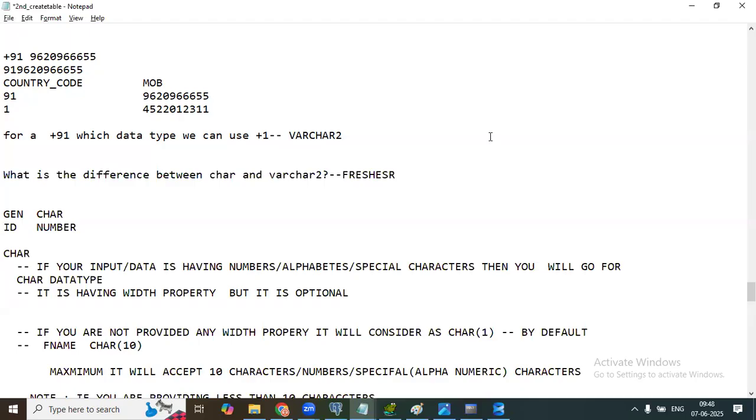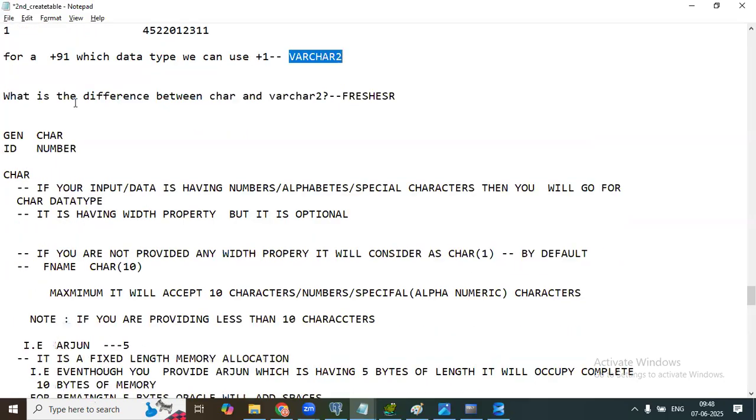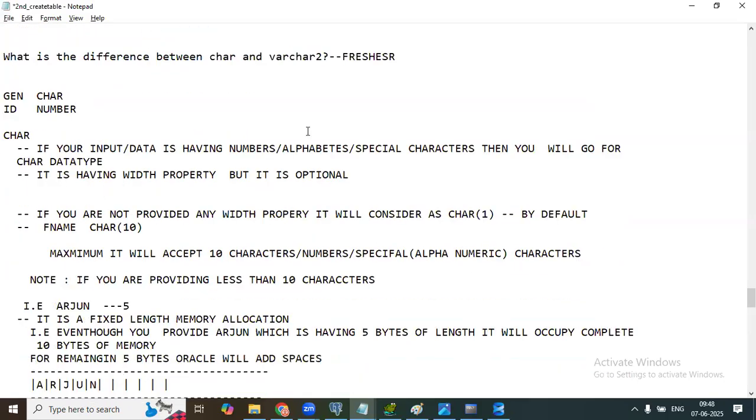Fine. Now, Arjun, I wanted to store a number, but my mobile number has a +91 and all. You have to store them separately, country code separately and mobile number in a column separately. If you want to show this plus symbol also, you have to go for VARCHAR2, not NUMBER. Now, if I want to store numbers, alphabets, special characters, everything, you have to go for CHAR or VARCHAR2.